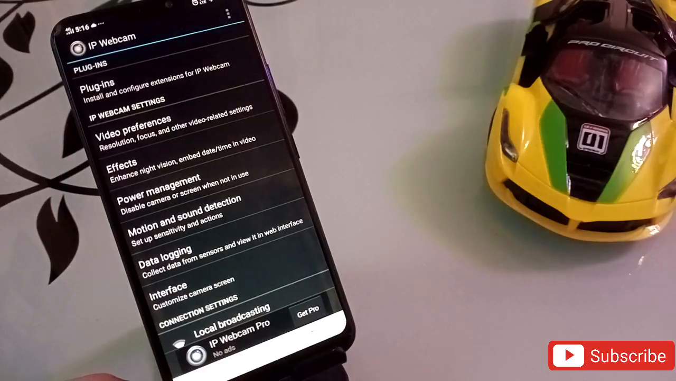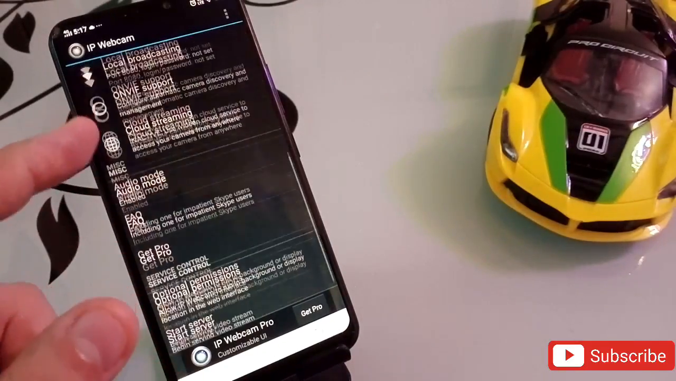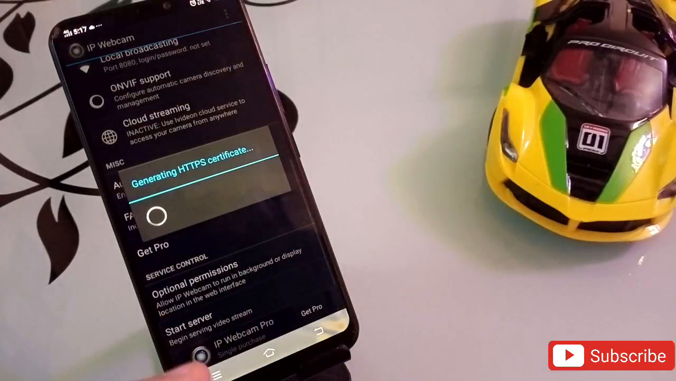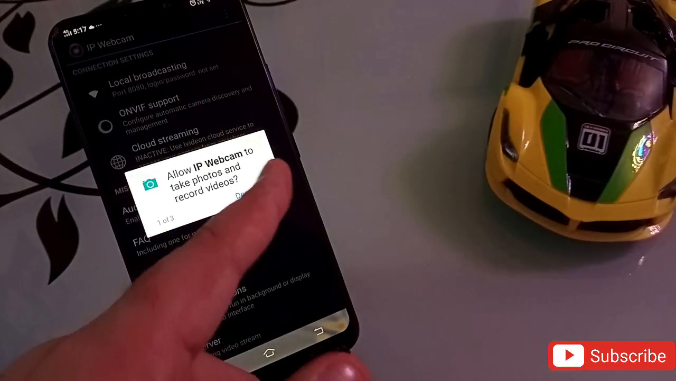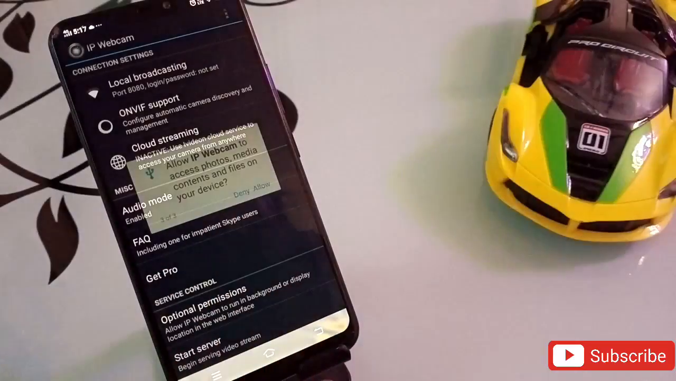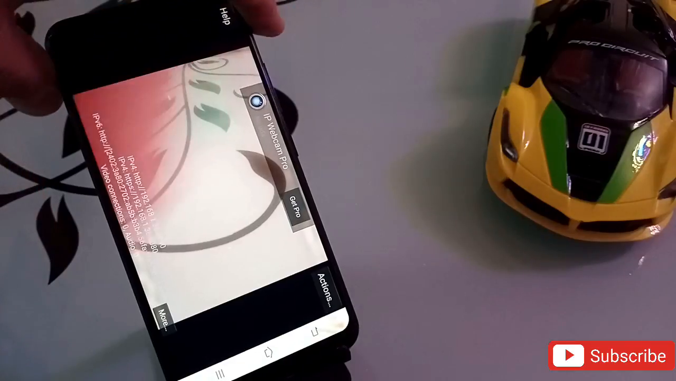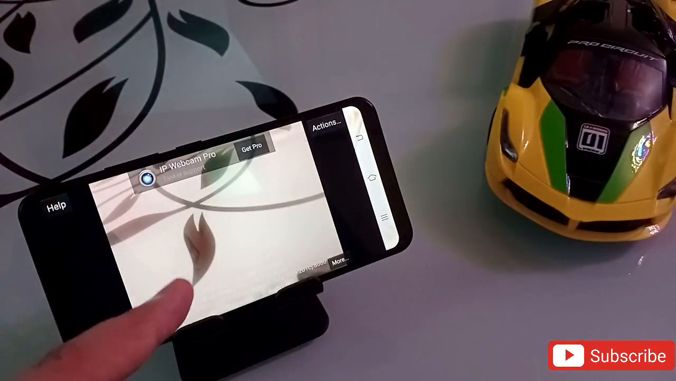When you open it, it will open up like this. This is the interface which you will be getting. You have to scroll it down, and at the bottom you will get an option of start server. Click on that one, and it will automatically start the server and ask you to allow some permissions. One by one you have to allow all the permissions, and the camera of your phone will automatically get started like this. See this? It is being started right now.